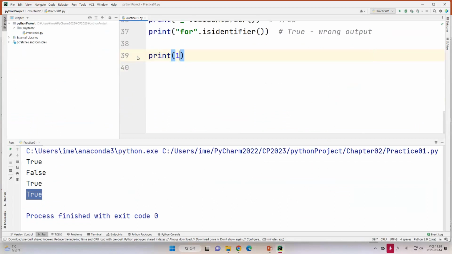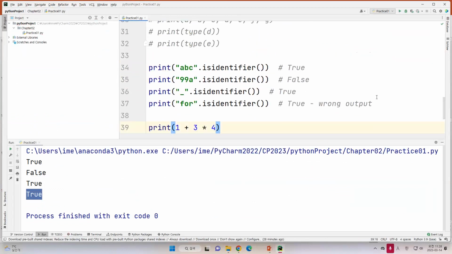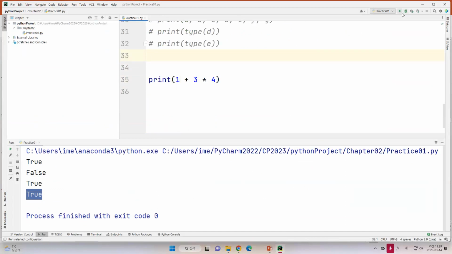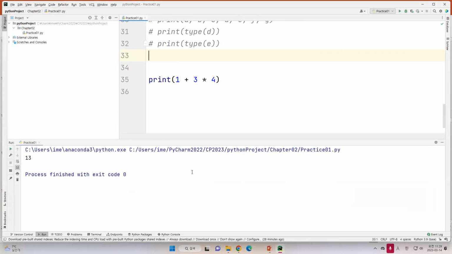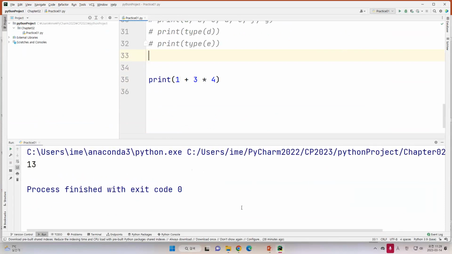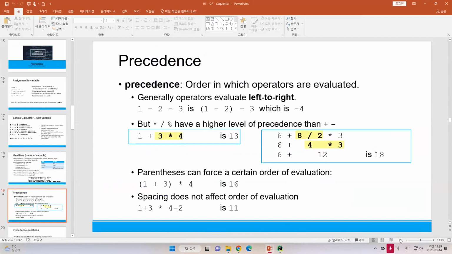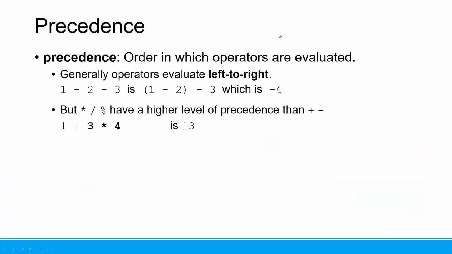So let's say 1 plus 3 multiplied by 4. The result is 13. Why? We call this the higher level of precedence. So the computer will calculate this one first, and then it will go with the plus and minus from left to right.